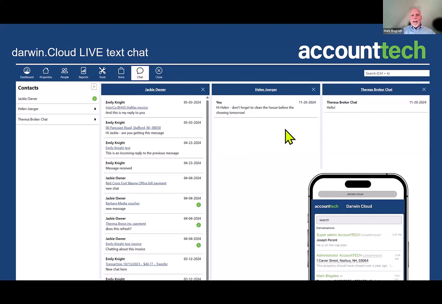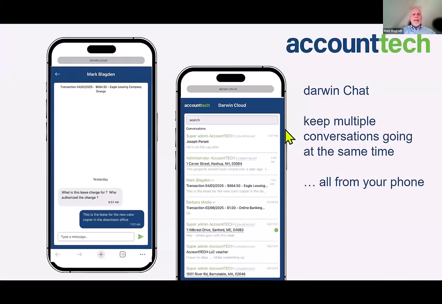Now, if they click into any one conversation from their phone, what looks like the darwin.Cloud mobile app appears, and they're just talking about one particular topic. But in that same Darwin mobile app, if they click this little back button, they can see all the conversations they're in, and they can jump back into any of them.